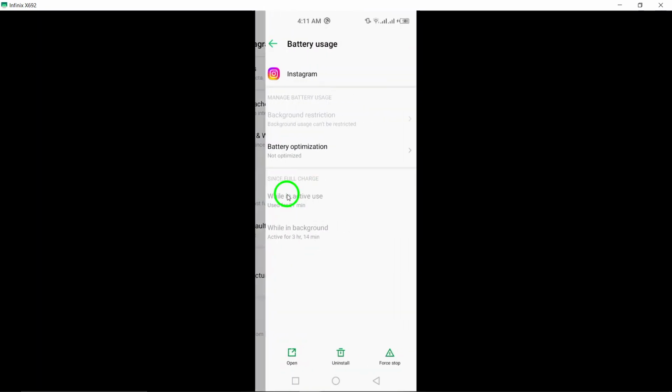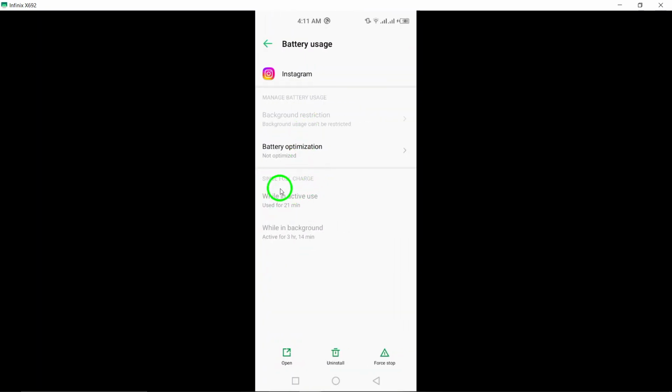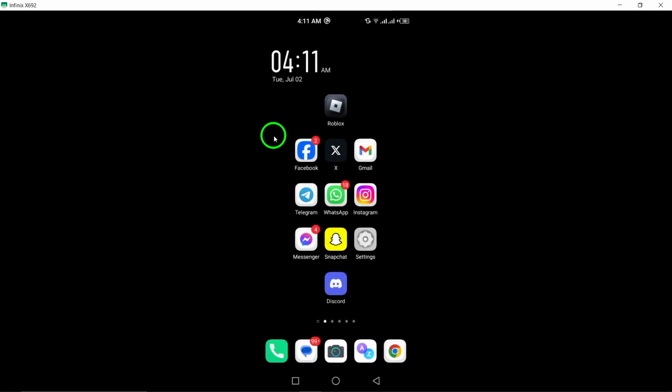If all else fails, try uninstalling and reinstalling the Instagram app. Make sure you have the latest version of the app installed on your device to avoid any compatibility issues. By following these steps, you should be able to fix the Instagram app expired issue and get back to enjoying all that the app has to offer.